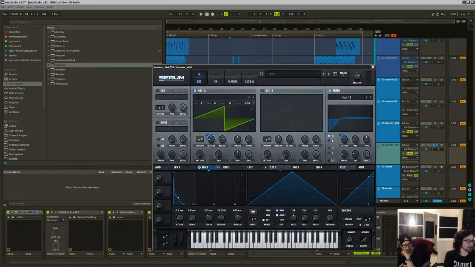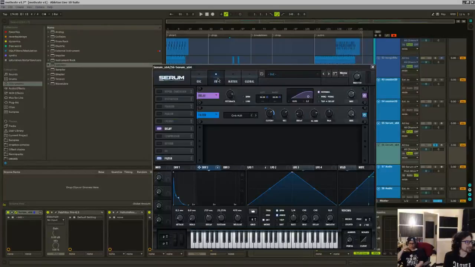So I've got envelope on the detune and on the high pass filter. Yeah, comb filter. I think the comb filter is probably the most important part of this.